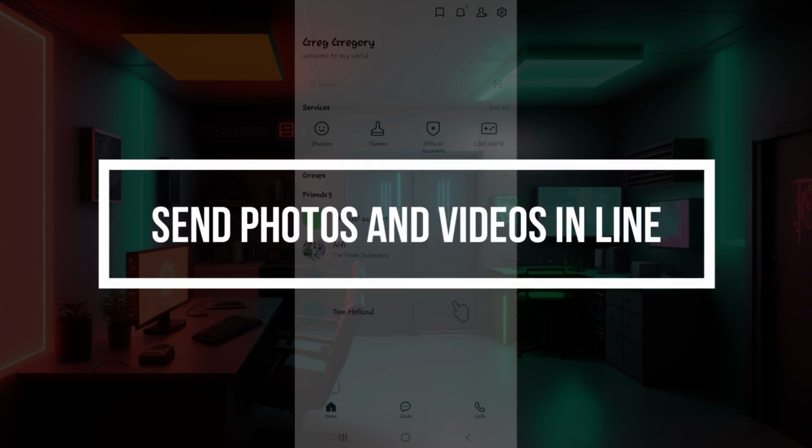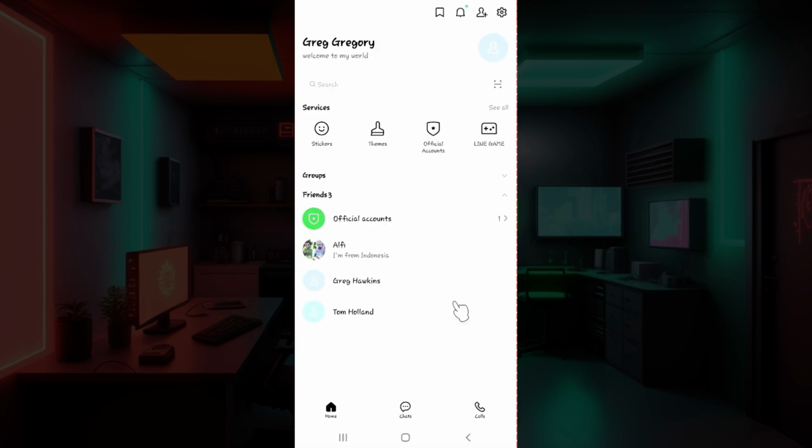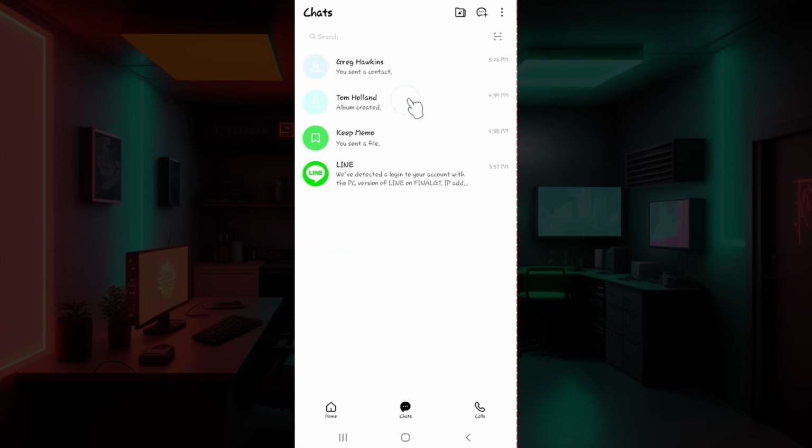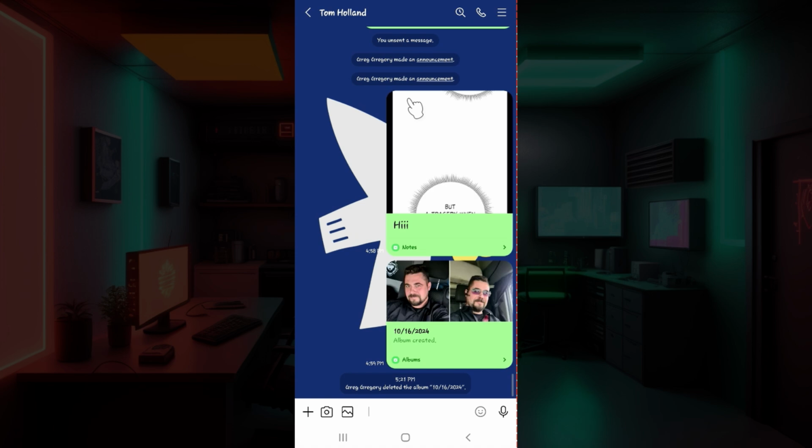In this tutorial, we are gonna look at how to send photos and videos in line. Now let us begin. Do note that I have already logged into my account. In case you have not, well, do it right now. The process is quite easy. Now let us simply look at how to send photos or videos.